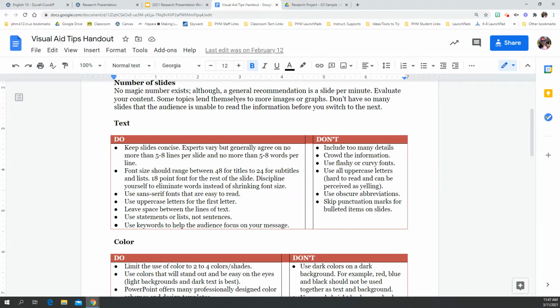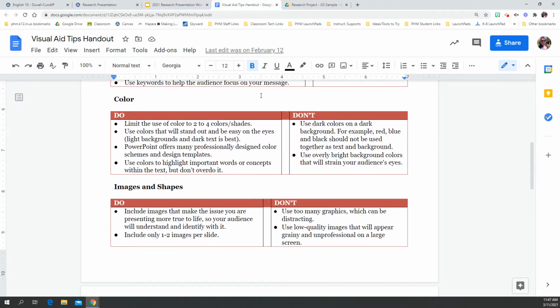You want to minimize text. So you don't want more than 5 to 8 lines on any one slide and no more than 5 to 8 words per line. As far as font size, you should never be using below an 18-point font. If you do, then it will be hard to read your slides either on the screencast or from the back of the room. When you're choosing your theme, limit it to one that has 2 to 4 colors. You don't want it to be too busy. It will be distracting. And you don't want to use overly bright backgrounds either, because that can strain your audience's eyes.